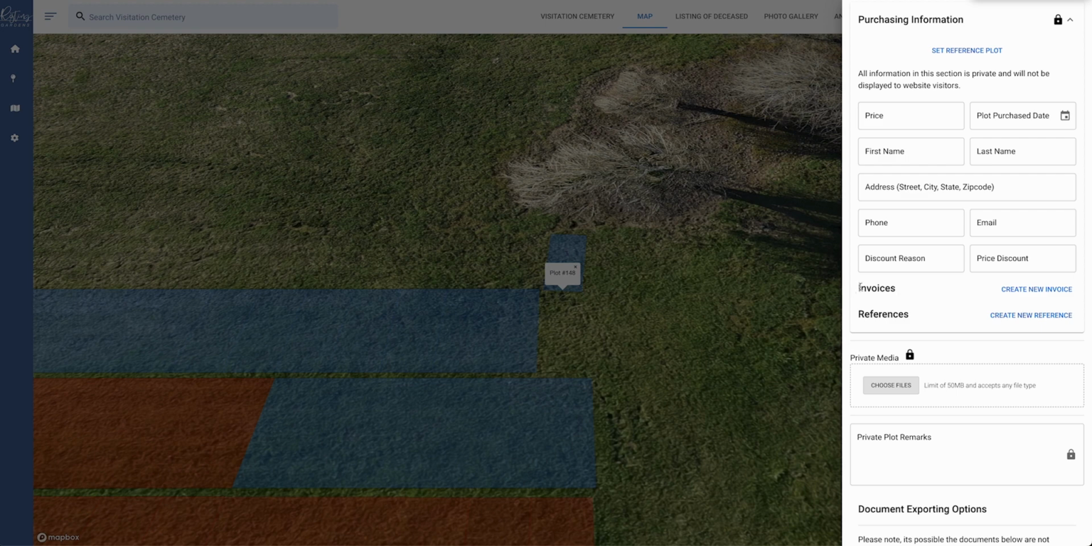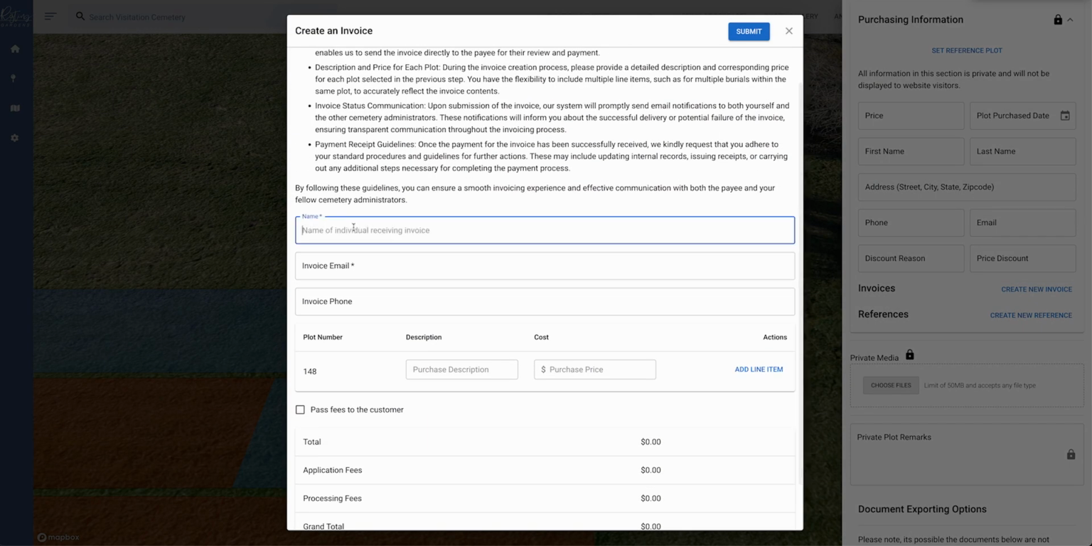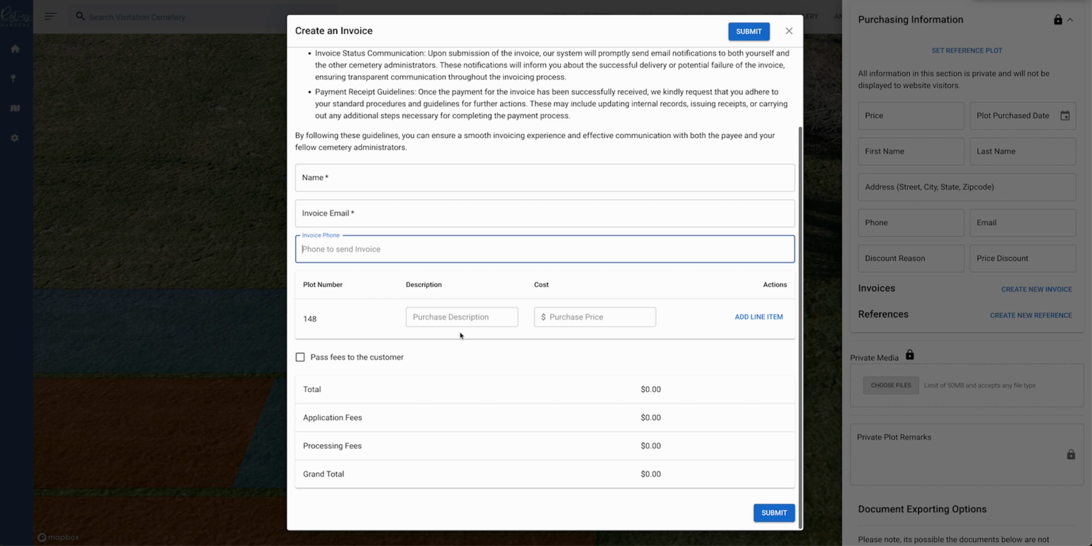So this section is conditional on whether or not you have a purchasing setup for your cemetery. By default, this will be hidden until you activate purchasing. When you create an invoice, it'll just ask for the name of the person you're going to be charging, the email to send to, their phone number, a description of this plot.